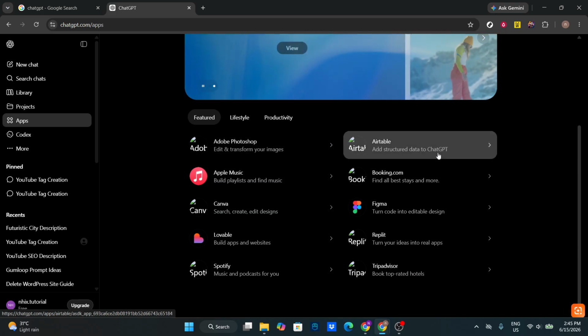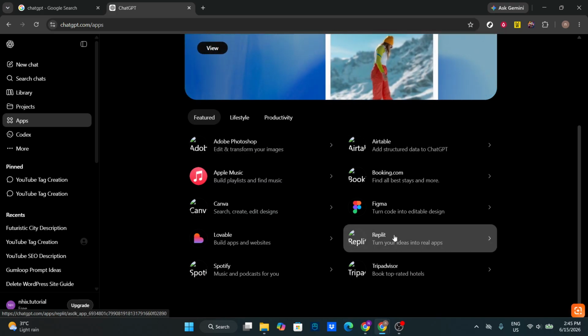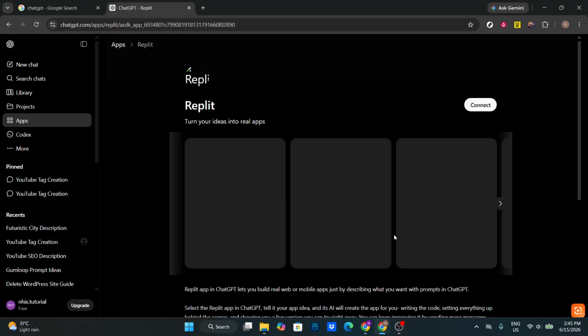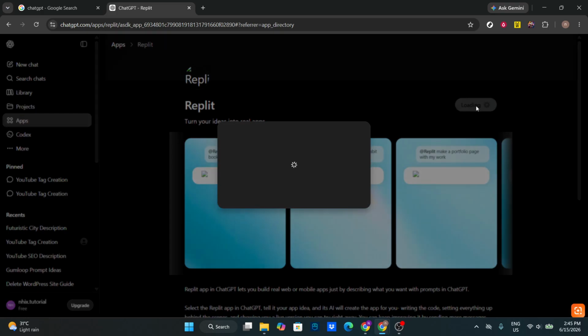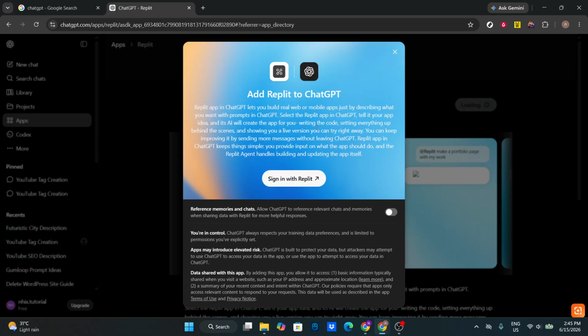On the Replit app page, click on Connect. This starts the linking process between your ChatGPT account and your Replit account. After you click Connect, you'll be prompted to sign in with Replit. Go ahead and click Sign in with Replit to continue.